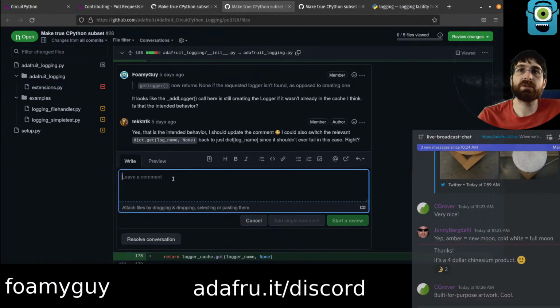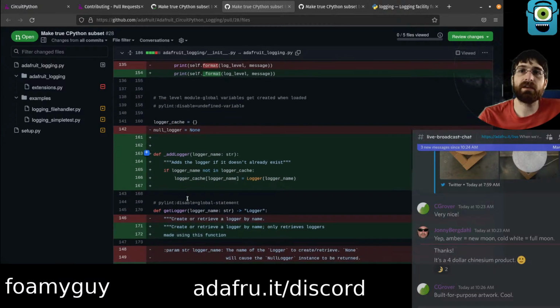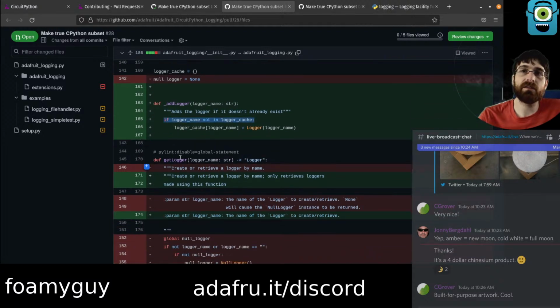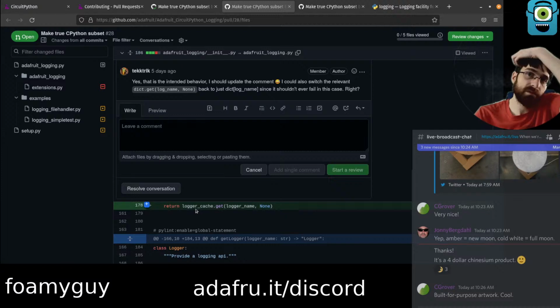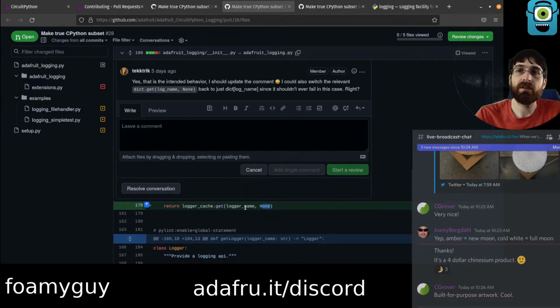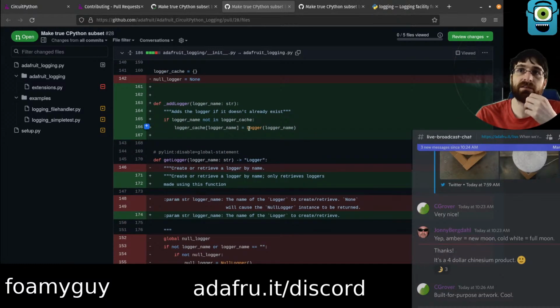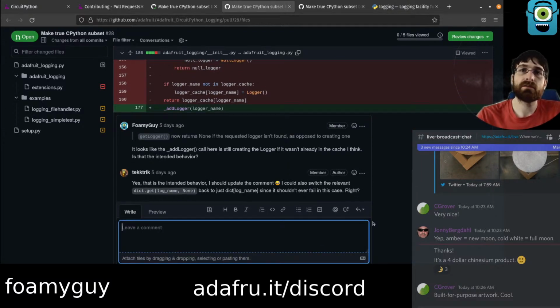Yeah, I guess it shouldn't be none, because inside add logger, let's see. If it's not in the name, then add it to the name as a logger. And so yeah, it should never be none here. I mean, I guess it could be none if it was in there as none, but it should never fail to get this key out of this dictionary. It should always be at least this thing. So yeah. Let's see.